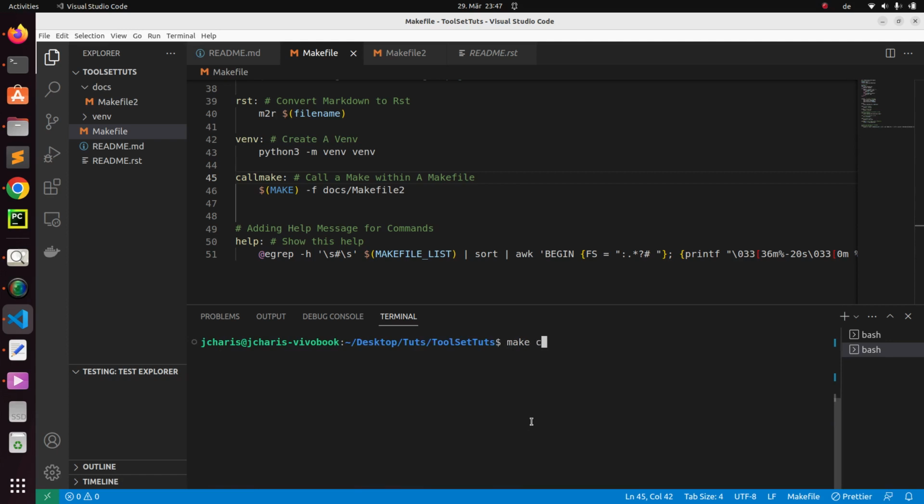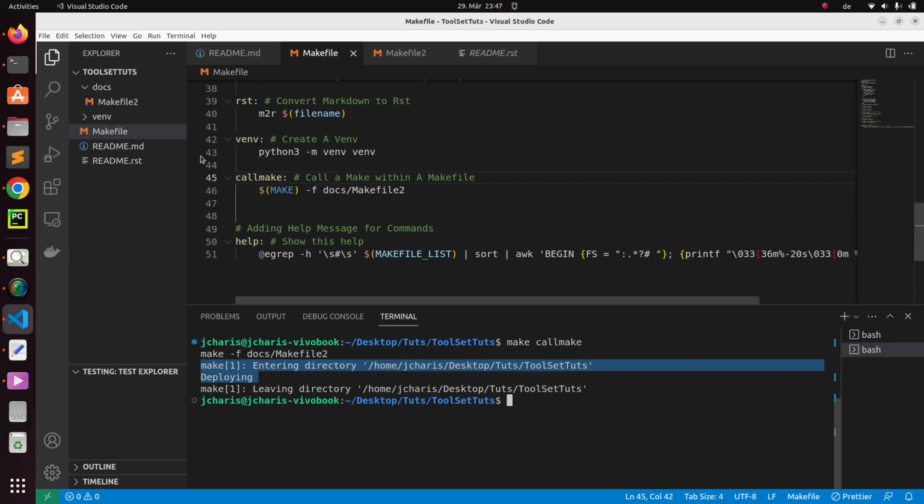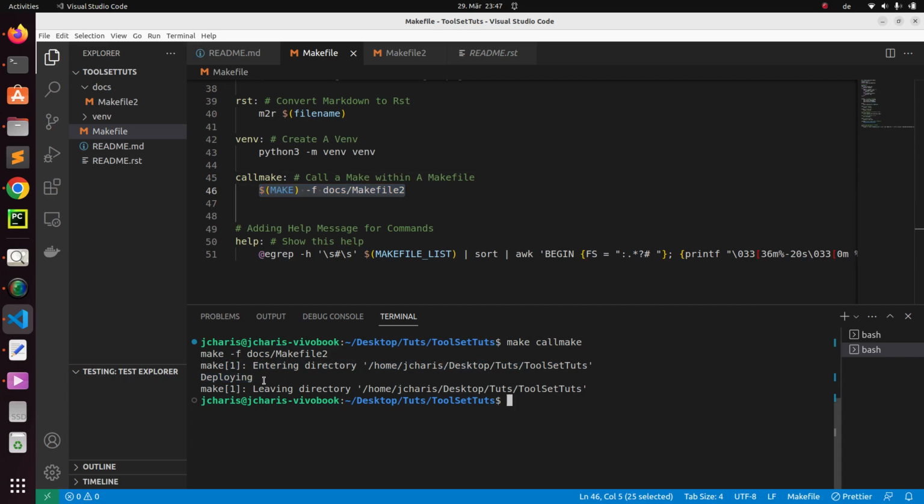So make call make, and it's failing. Because it's saying entering directory this, deploying. It was able to run it, and it's leaving. So it entered this directory to call this make. So it called make on this directory. That's why it's entering a directory, and it executed a task, and then it left. So you can actually call a Makefile within a Makefile using this make. So that is something very cool you can do with make.